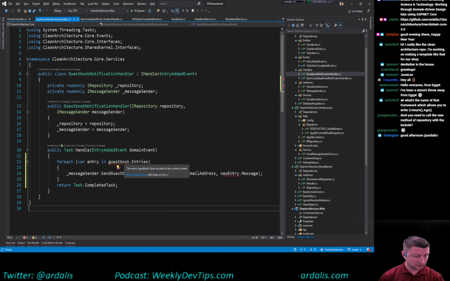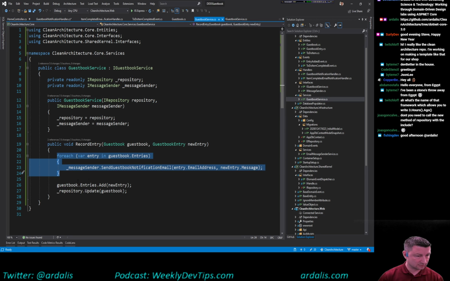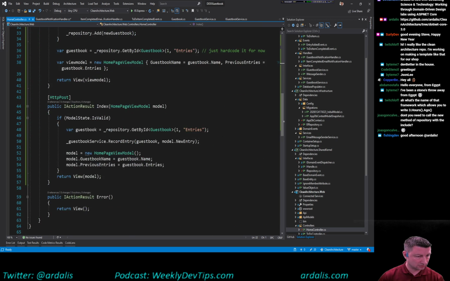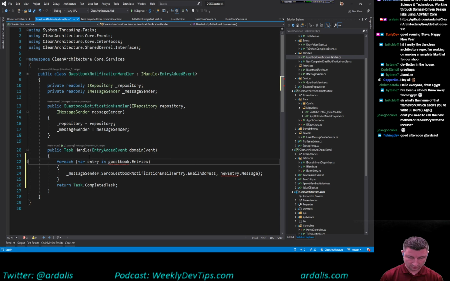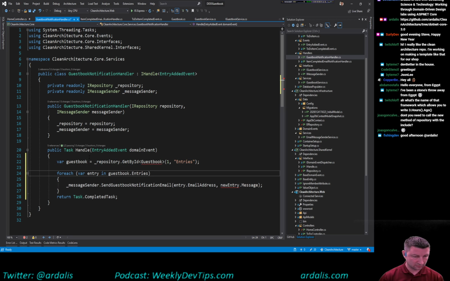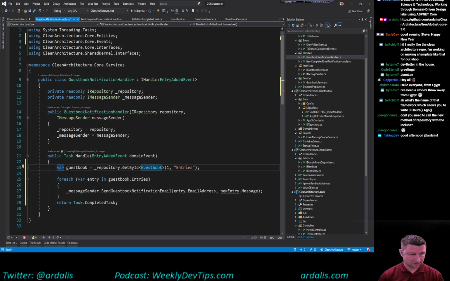Alright, so for each thing in guestbook.entries, I need to get the guestbook, so I do need that fetch part. Actually, I need it from home controller. So in home controller, I have code for looking up a guestbook, which this handler can do. Now, if you're following along at home, you may be saying, hey, you might be loading this thing from the repository multiple times. That's not very efficient. But the good news is that if Entity Framework already has this guestbook in memory, because I loaded it up for the controller or for something else, then this call does not make a database call. This call just fetches the thing that Entity Framework already knows about.